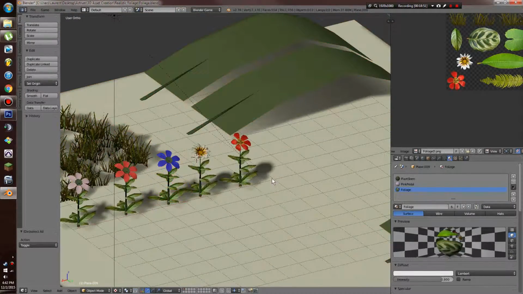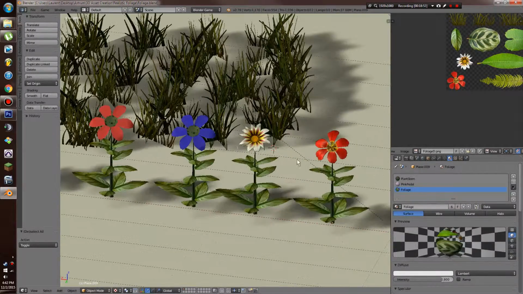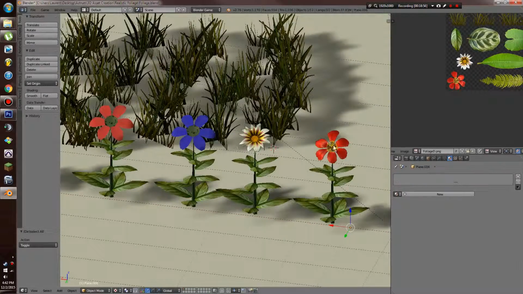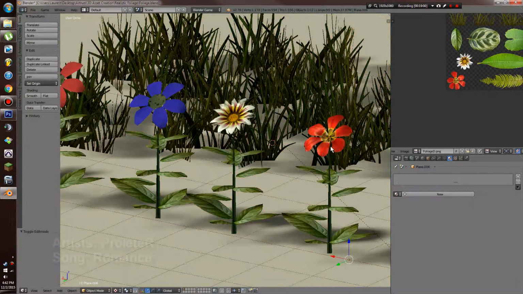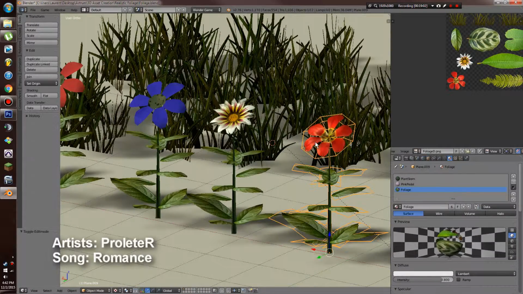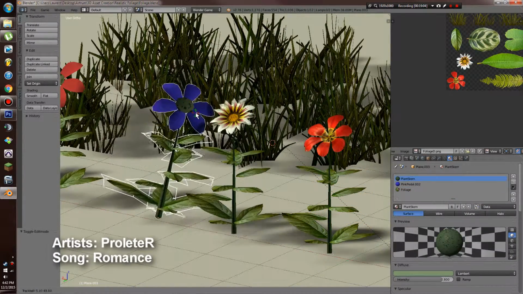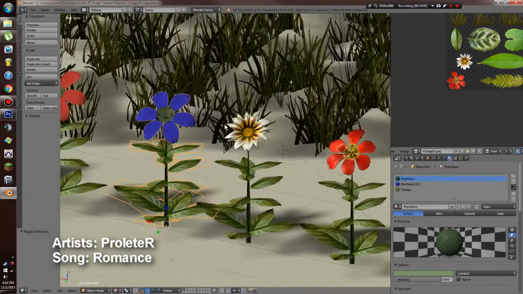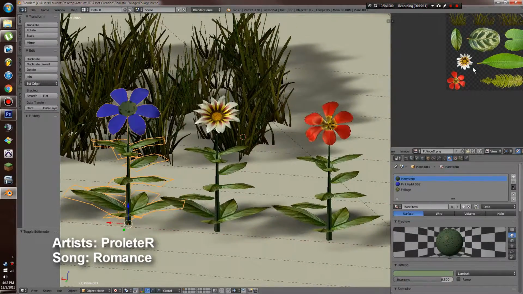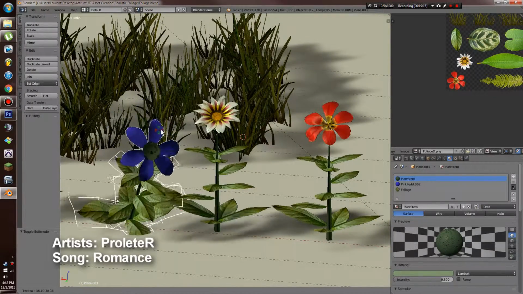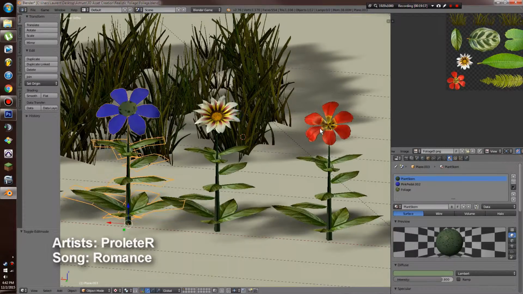Yeah, so there you go. Some different flowers there. Obviously, this is probably a better option for a game because it's a lower poly count and the textures just look more realistic than using materials. But if you want to save on texture files, you can certainly do it with materials as well.